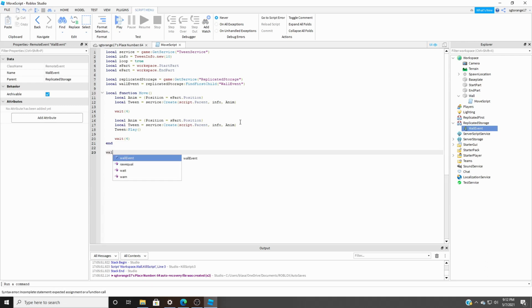And then we're just gonna wait 4 seconds, and that's the end of the function. Now we're gonna do wall event colon, dot on server event, and then colon connect. And then in the brackets we have here, we're just gonna write function, put 2 more brackets, and delete the one in the end there. Now we're just gonna do move, and that's it.